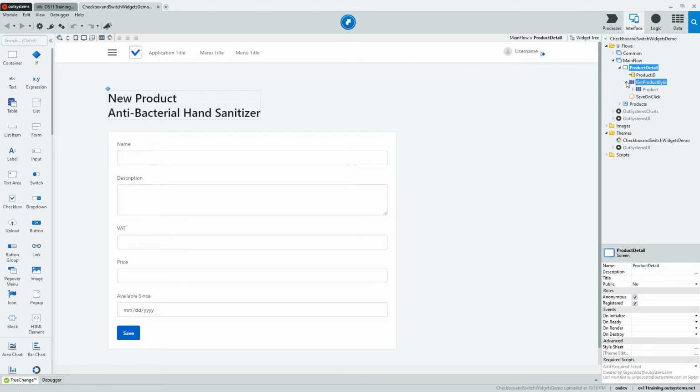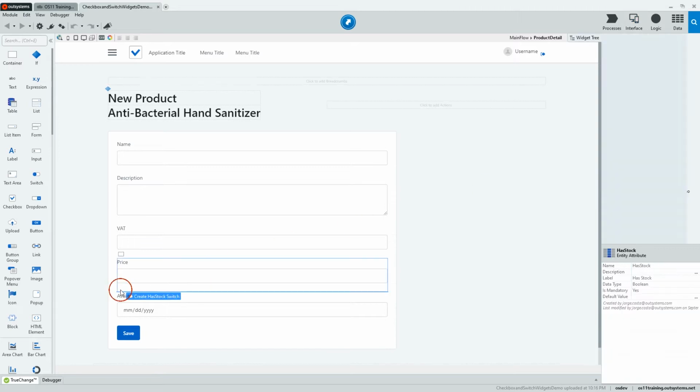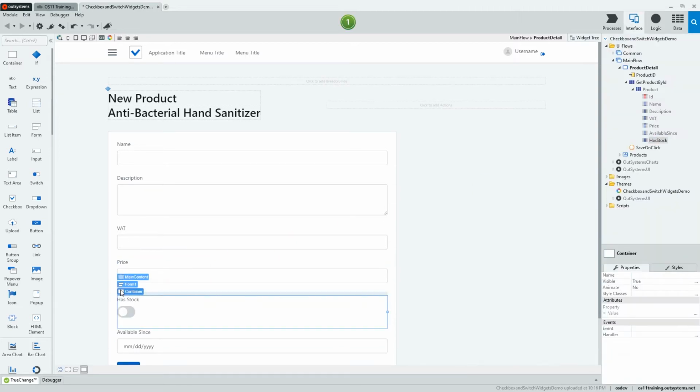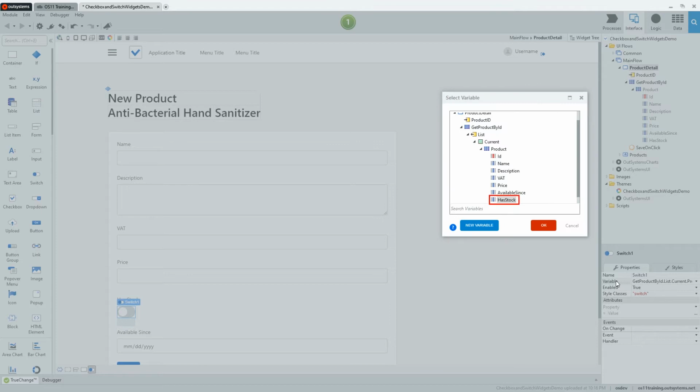Notice that the only attribute of the product missing in the form, besides the ID, is the HasStock. Let's drag the HasStock attribute to the form to create an input field for it. A new switch is automatically created bound to the HasStock attribute fetched in the aggregate. That is seen in the variable property, which is set to the HasStock attribute. This means that the option chosen in the switch will affect the HasStock value.